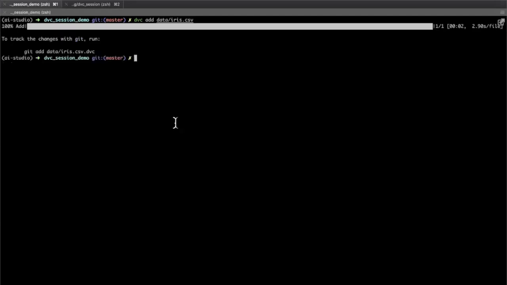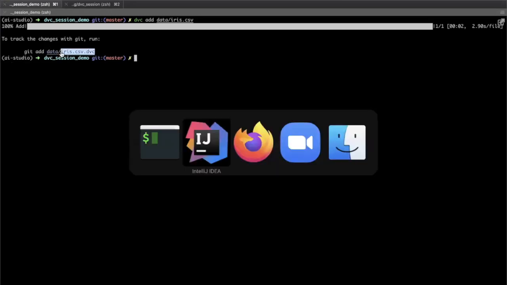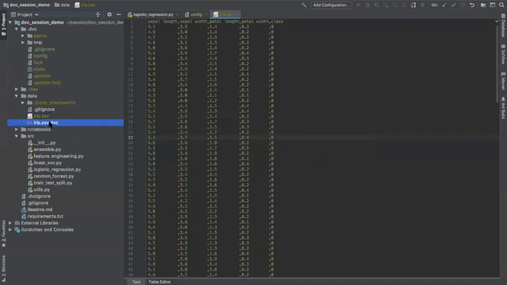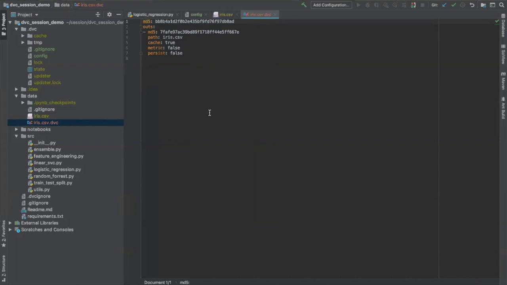So it says it has created this iris.csv.dvc file. You can see what is the content of that. This is the metadata file that DVC creates, which you can commit with Git, so that anyone who checks out to this commit can load that particular version of the data. It says the path is iris.csv, and the MD5 hash of the file is 7FAF something.